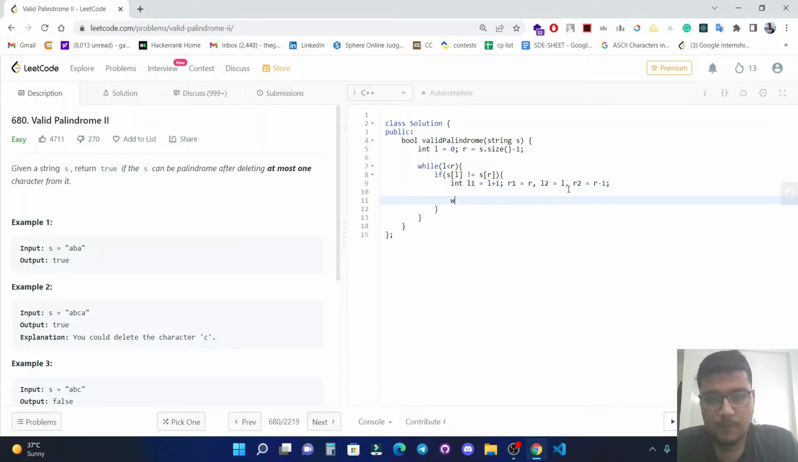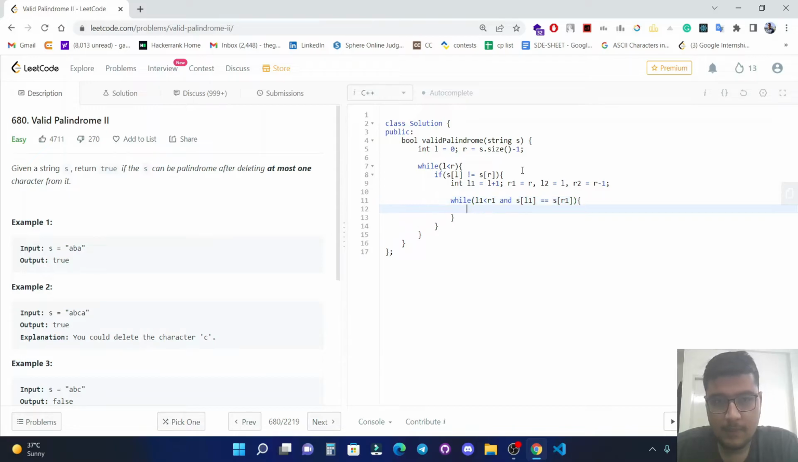Now let's run a while loop until L1 is less than R1 and s[L1] is equal to s[R1]. So we will be incrementing L1 and decrementing R1. Similarly, we can do it for the other case. So while L2 is less than R2 and s[L2] is equal to s[R2], let's increment L2 and decrement R2.